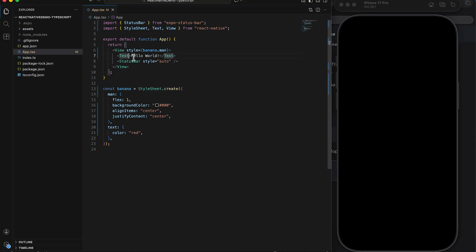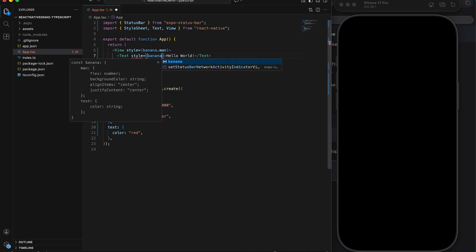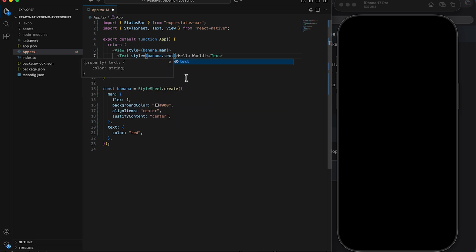And now let's apply it. So it's style equals, open up our JSX, and for putting in the object, it's going to be banana.text. All right, I'll get rid of the banana, but hello world.